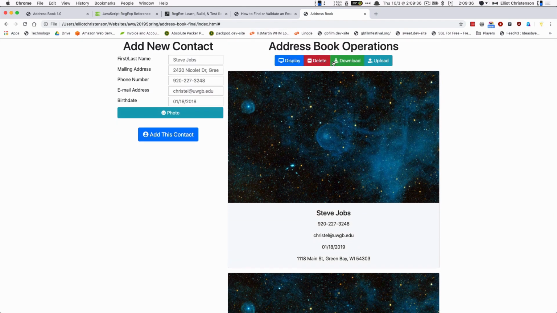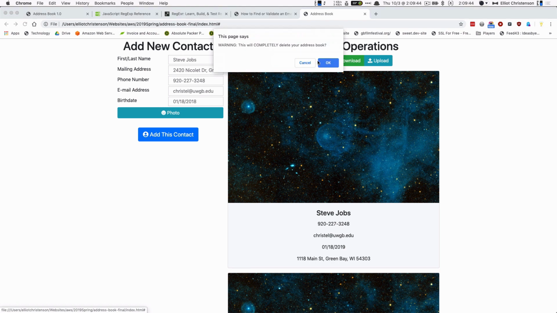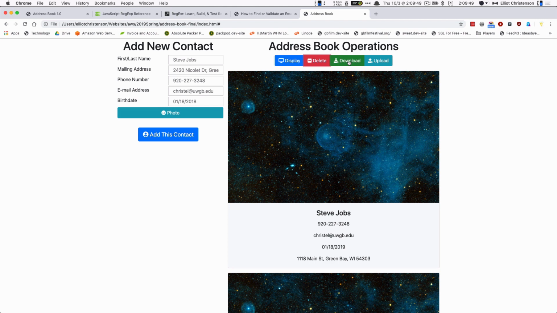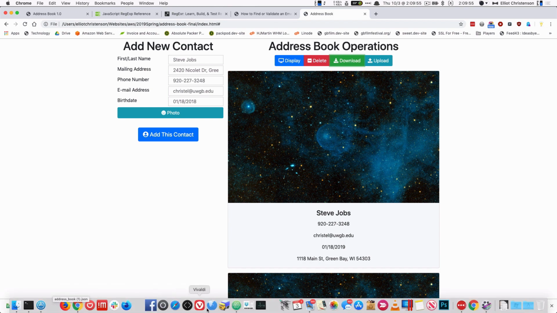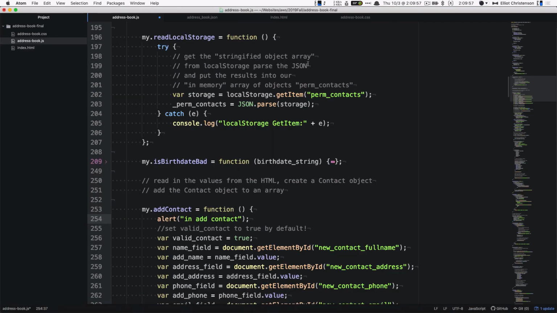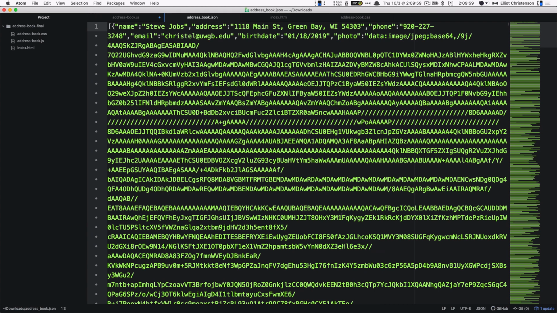And then I can perform these various operations on the address book. I can display it, so that's being displayed. I can hit delete, and it will give me a warning that says it's going to completely delete my address book. I can download it, and if I hit download, it's going to download addressbook.json, and I think I already have that open. Yep. So it looks something like this. It has name, Steve Jobs, address.